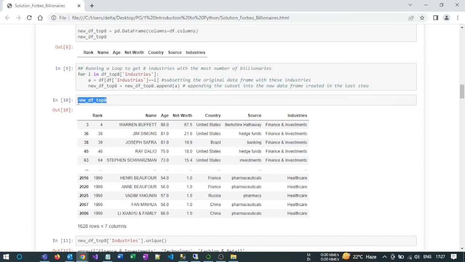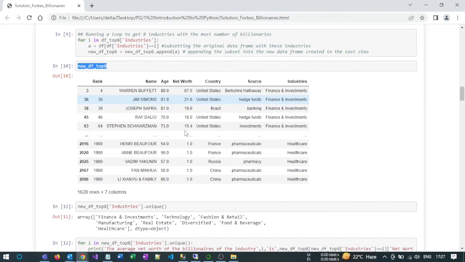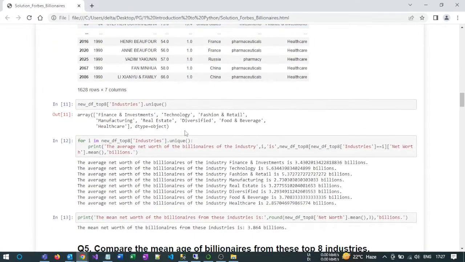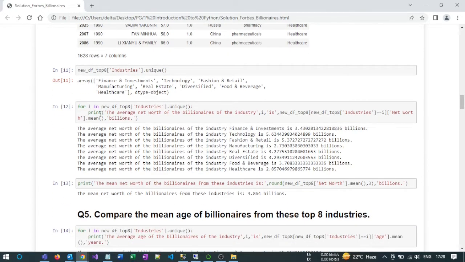So if we run the data frame, it will give me the values in this way. Next we are checking the unique values in our industry. These are the unique values of the industries that all the billionaires belong to. And we are getting the net worth of those billionaires and printing their industries with net worth.